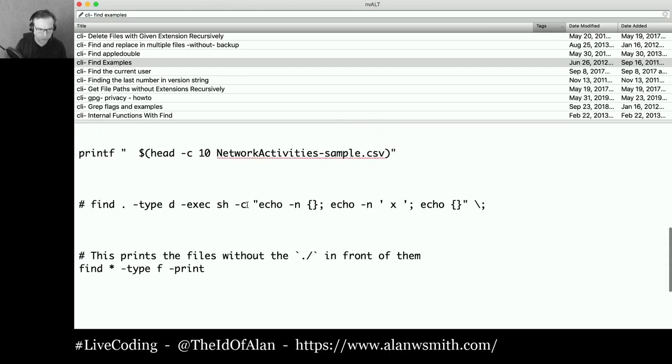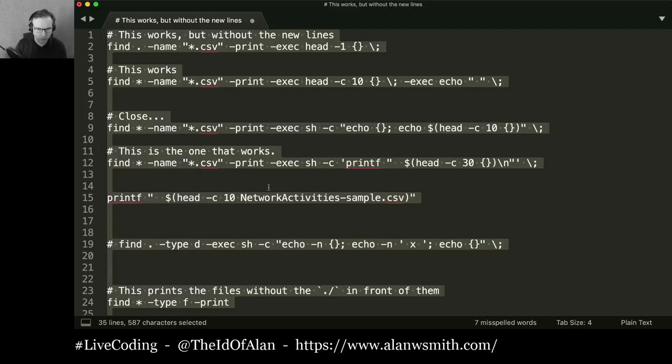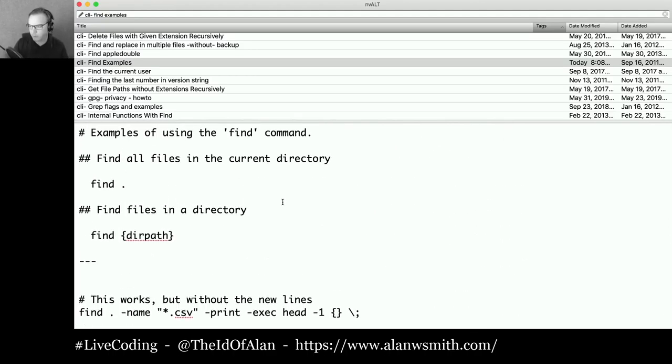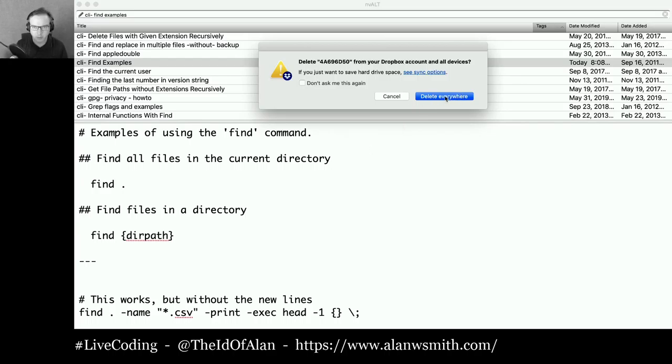Okay, it's fine. I was messing around with some find commands earlier, and this is one of the things that got me getting the idea about snippets. So do this, maybe a little bit.